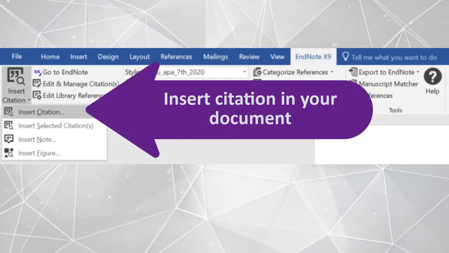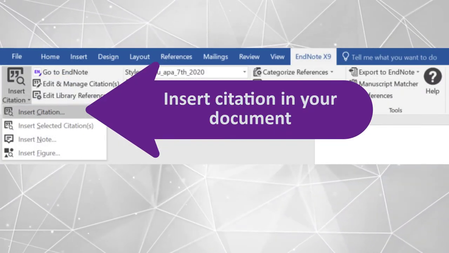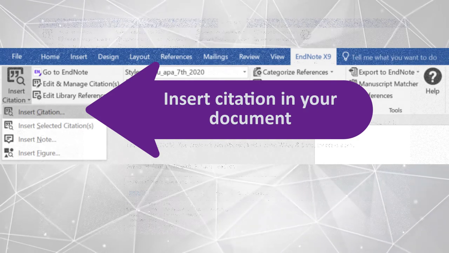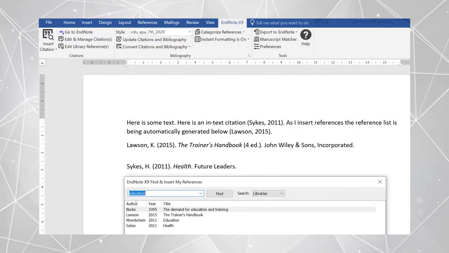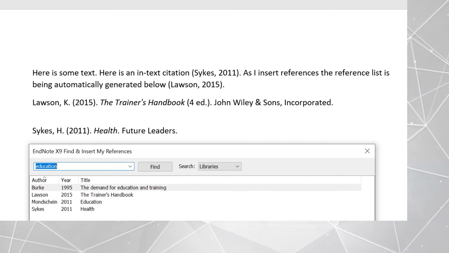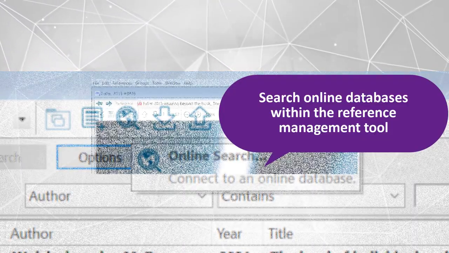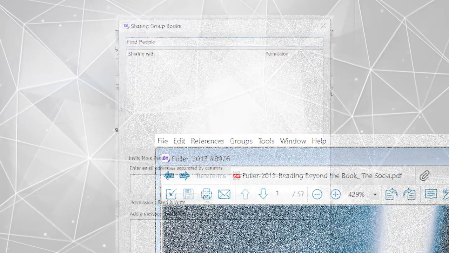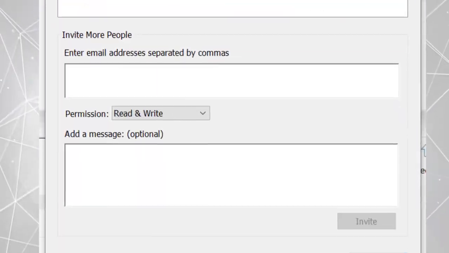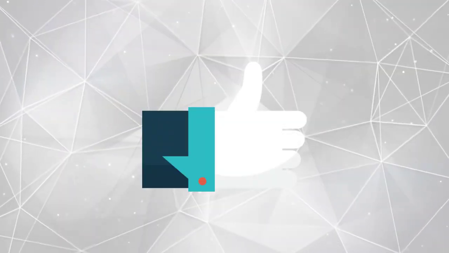Using a reference management tool, you can then insert in-text references in your document and generate reference lists according to your selected citation style. You may also be able to search databases within the program, save and annotate PDFs, and share and collaborate with other users. Sounds useful, doesn't it?